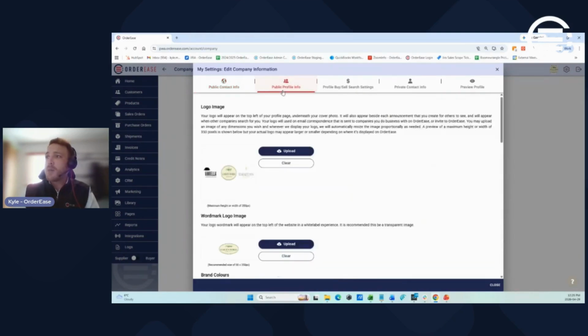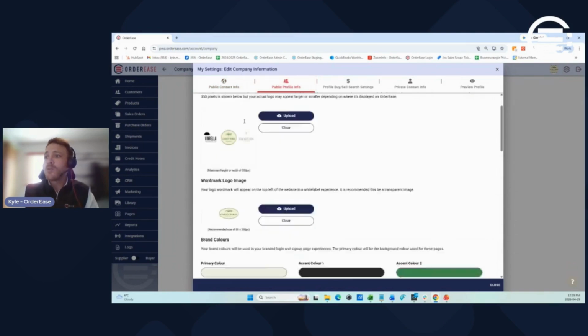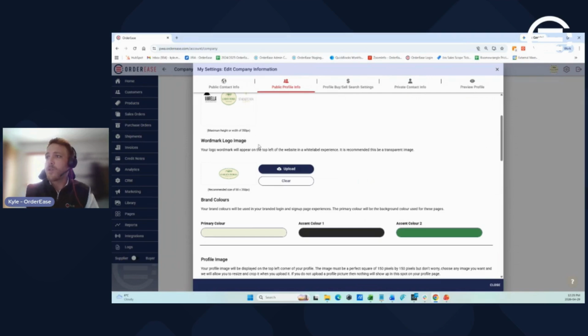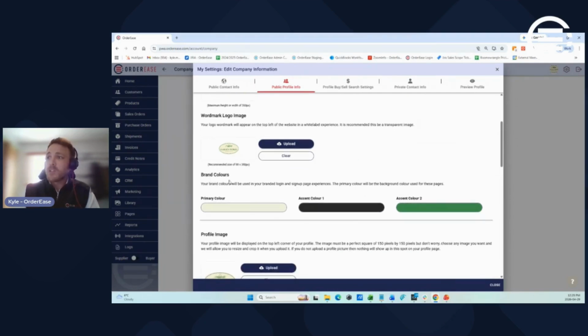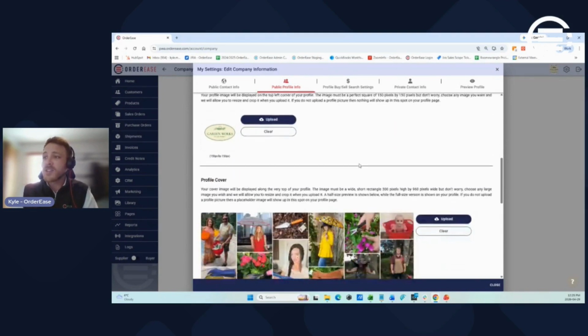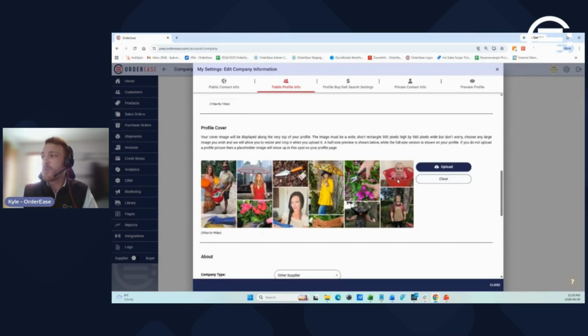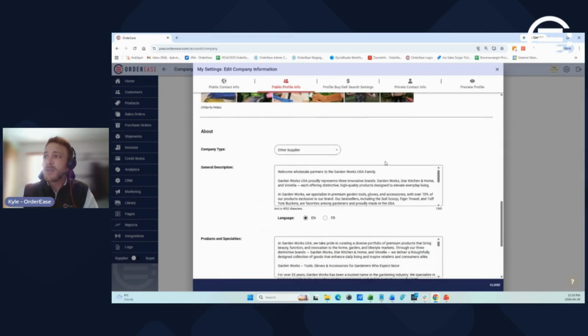You'll be able to set your public profile information from your logos to your wordmark logo image. You can actually mimic your brand colors for the experience, not just on the login, but within the portal as well, because we want your branding to be relative and reflective in your system. Again, things like your profile, a nice banner and profile cover image, and a bit of an about you section. So if you've got a new client that's maybe never ordered, but you've approved them because they would be a good fit, it's a great way where they can go to your website and get all the information.